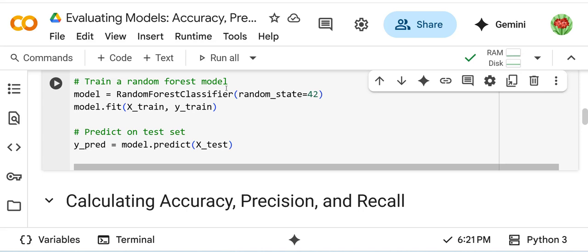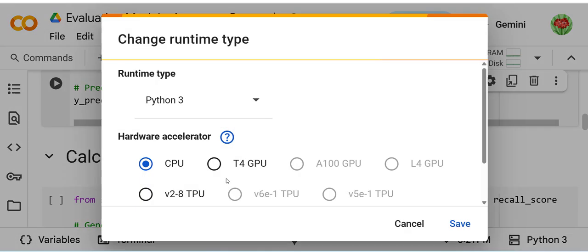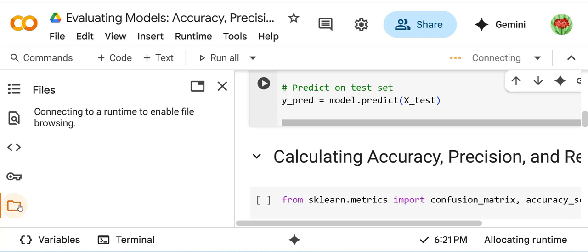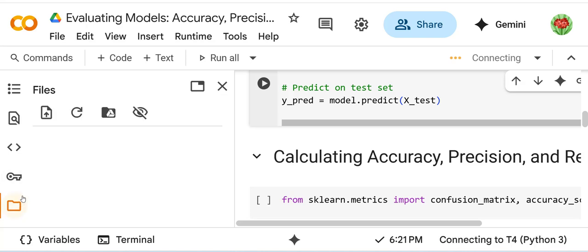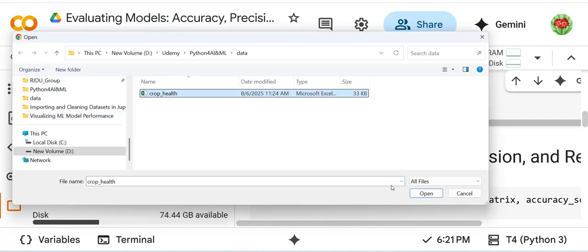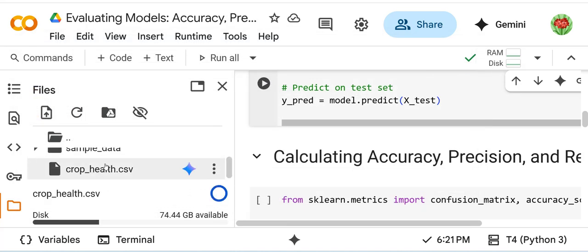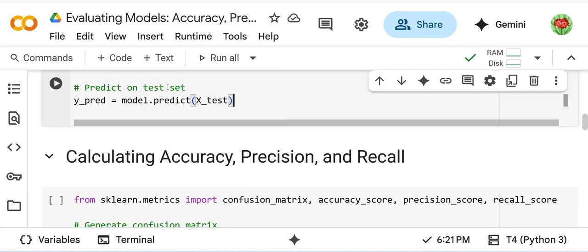Train a random forest model, random forest classifier, then predict on test set. We change runtime, upload our crop health data, let's run the script.